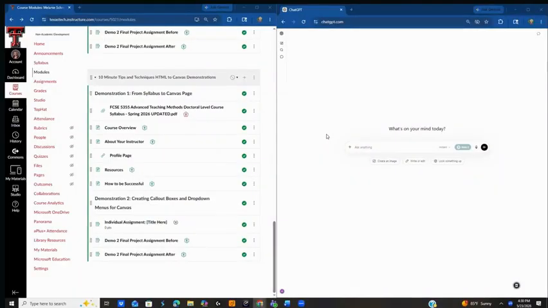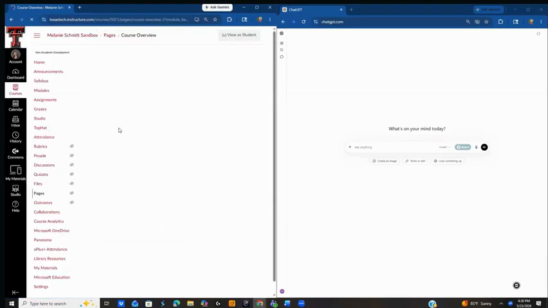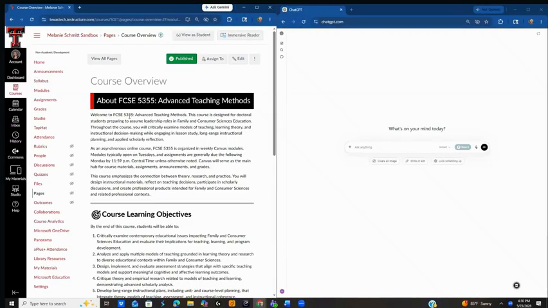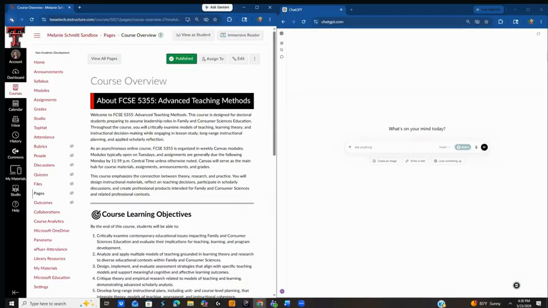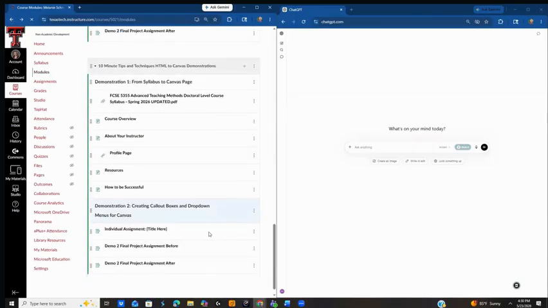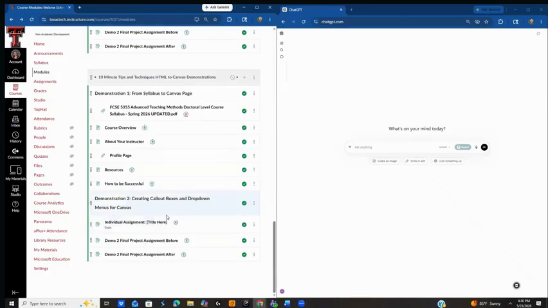So here you see on the left our Canvas course, and it shows you that demonstration one that I did in the first video where we took our syllabus and actually used templates to create the Canvas pages. And so here's an example of that from that last video. So this was a template and we had just uploaded our syllabus and it pulled from our syllabus into filling out that template. Today we're actually going to look at organizing our assignments a little bit better visually to use call-out boxes and drop-down menus.